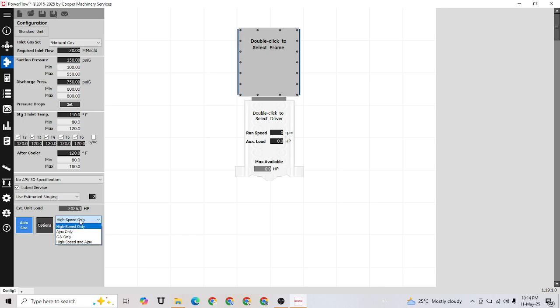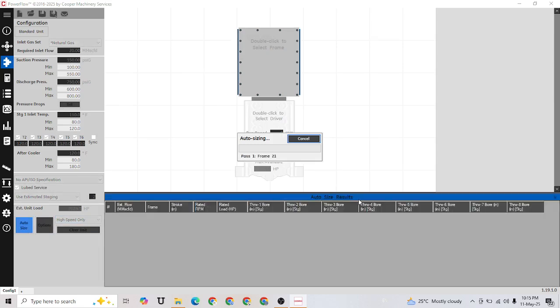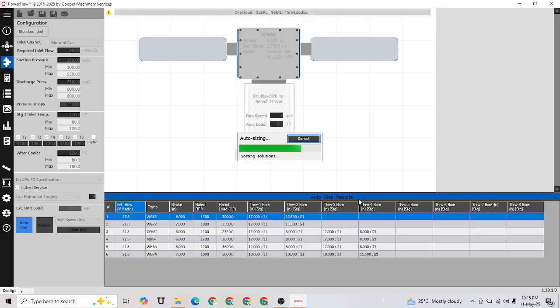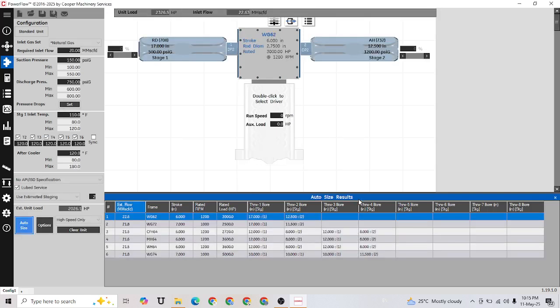While using the auto size option, you can give the software requirements, for example, if you want to select high speed only, or Ajax only, or CB only, or high speed and Ajax as well. So I am going to select the high speed only machine, and then I am going to click the auto size option, and depending upon the conditions, it has sized a machine here.